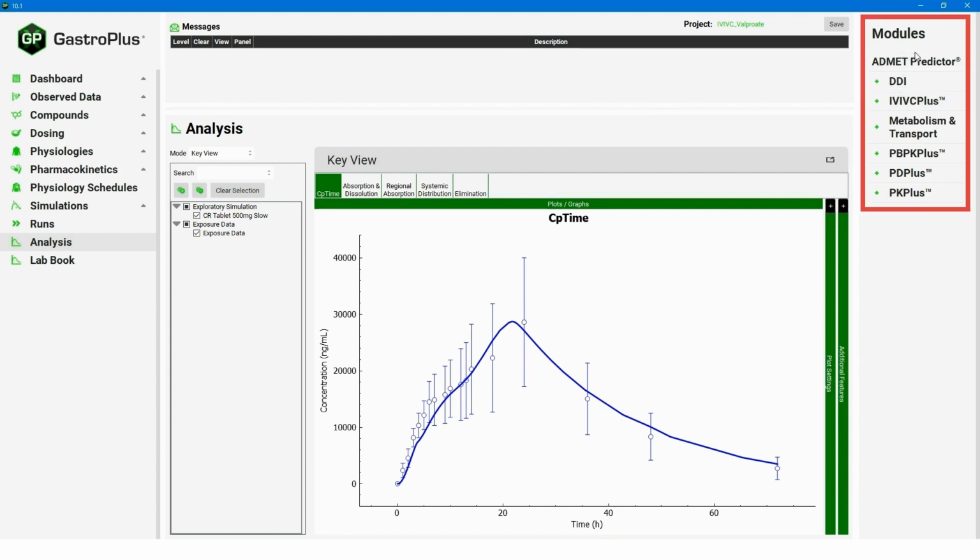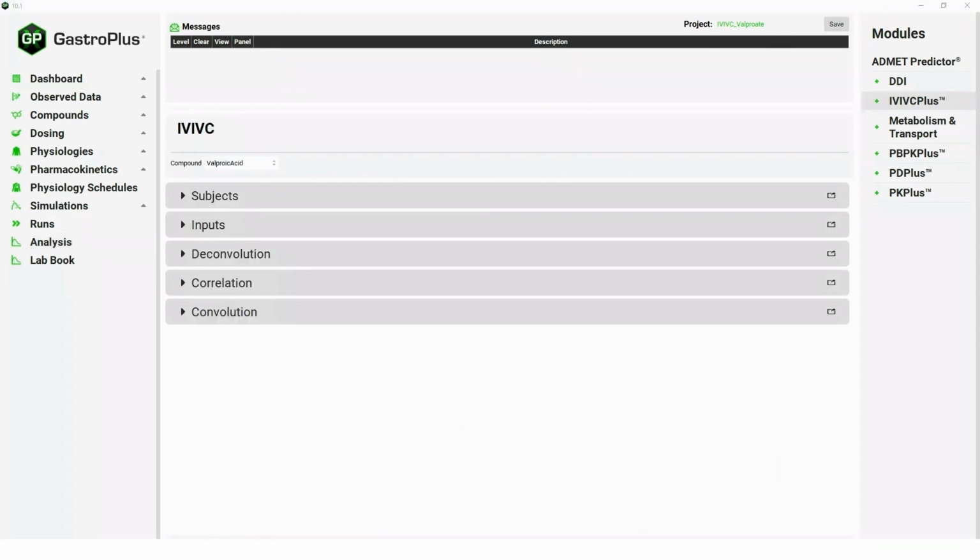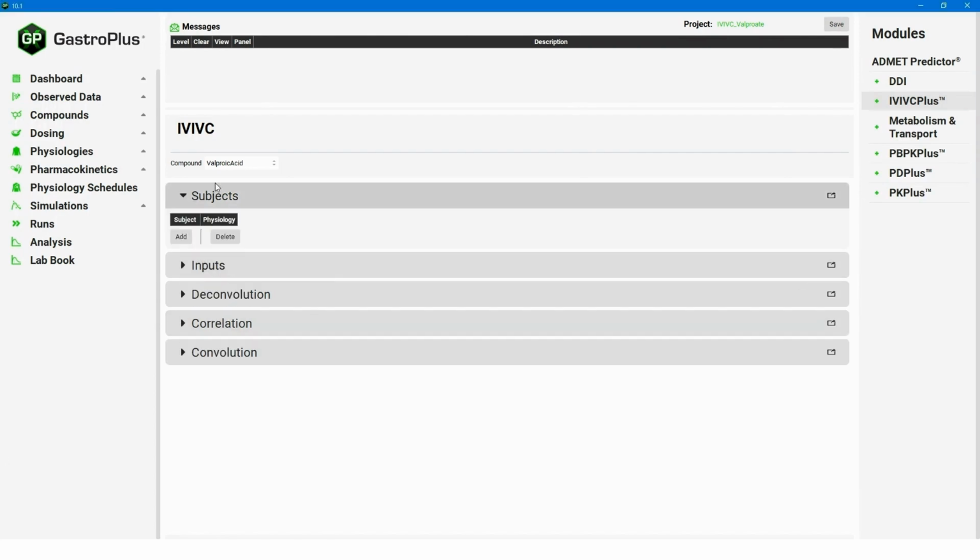So to do that, you're going to go to the right-hand panel where the modules are located and select IVIVC Plus. Alrighty, so now let's set up an IVIVC for the compartmental pharmacokinetics for the Lou-Riggleman method here. So the first thing we need to do is create a subject for deconvolution. So let's expand the subject panel and let's add a subject.